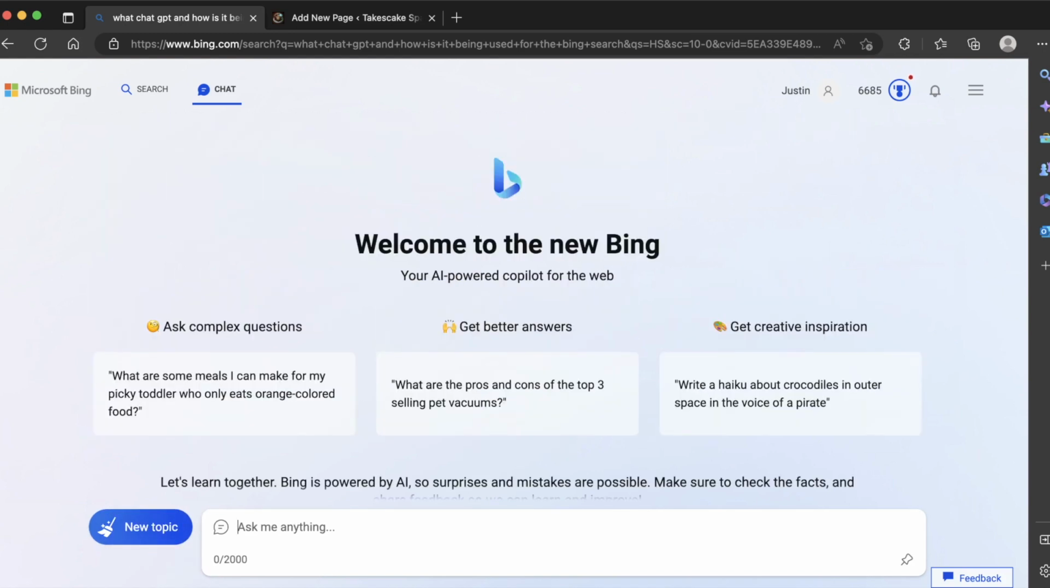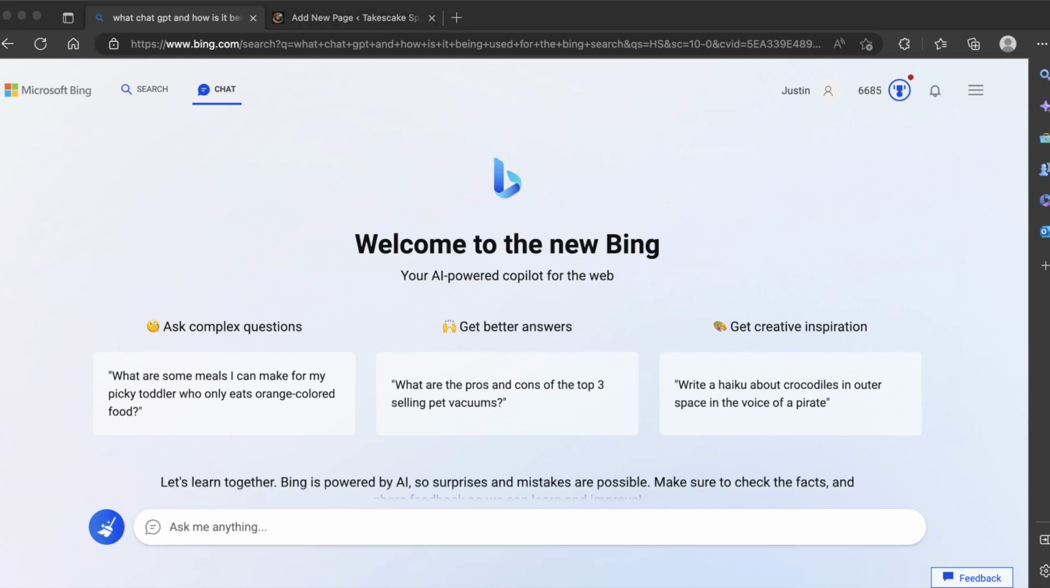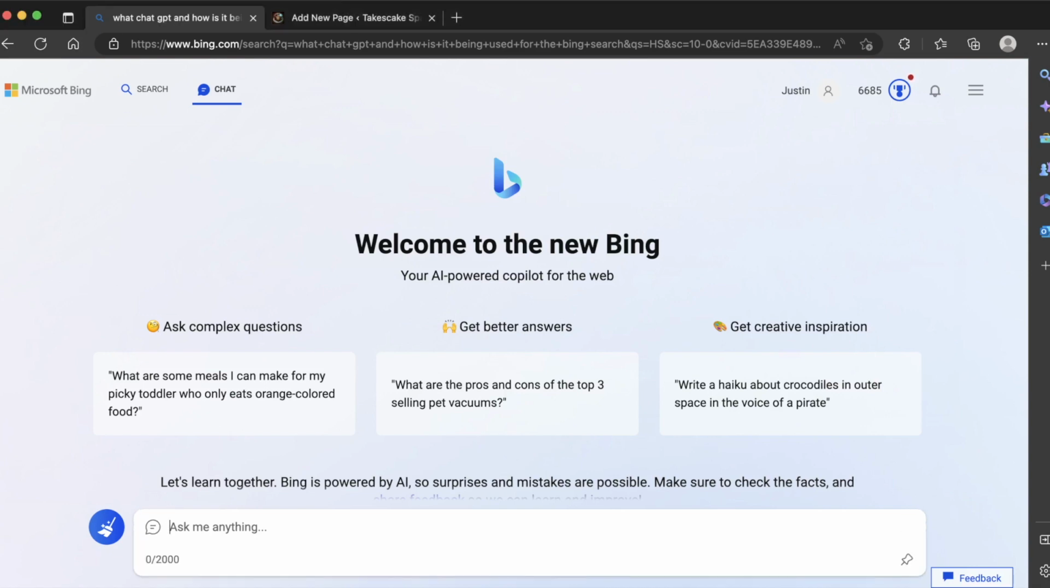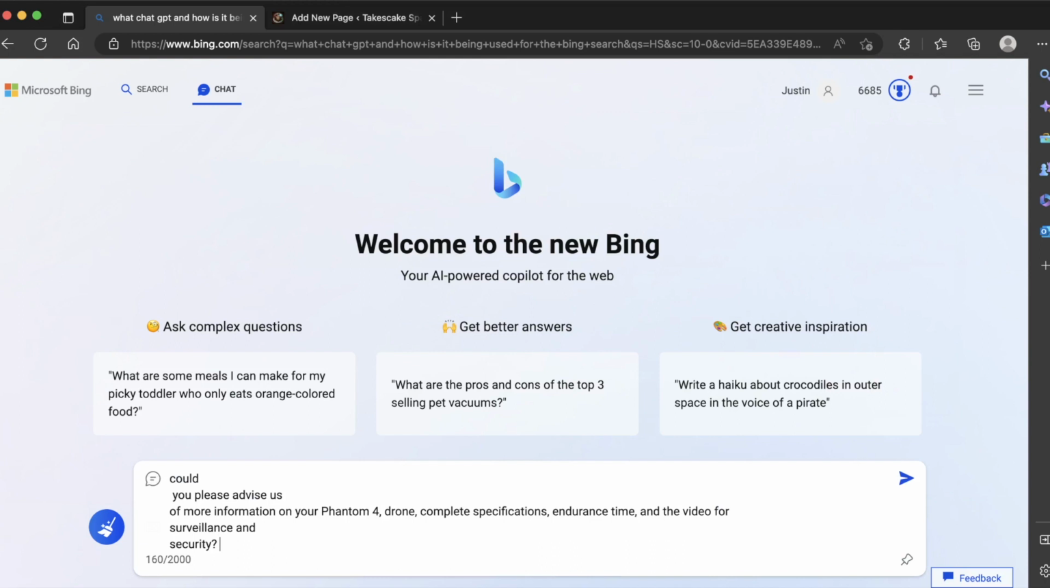Okay, so let's use another interesting thing here, which is sales. I have an example here of an email that came into a sales inbox where a client was asking about this information about a Phantom 4 drone, complete specifications, endurance, title, video for surveillance, security. So he's just asking for some stuff. Let's just post this and see how it's all formatted wrong? That's how the email was sent.